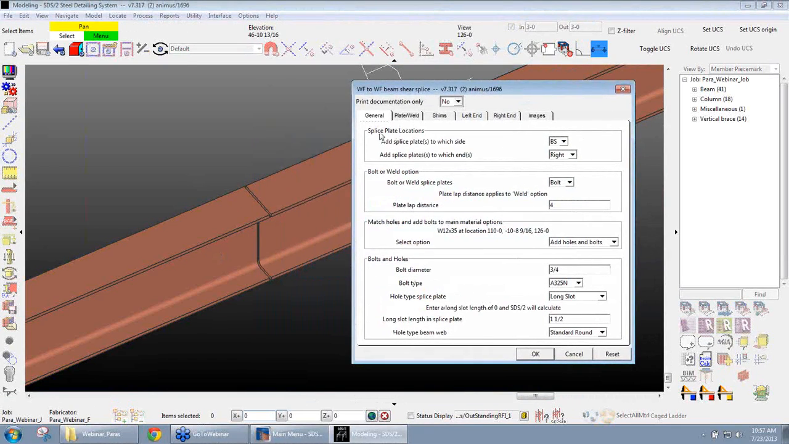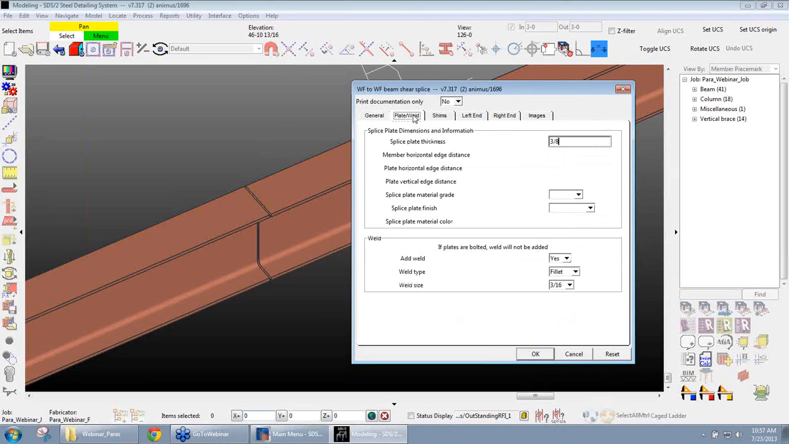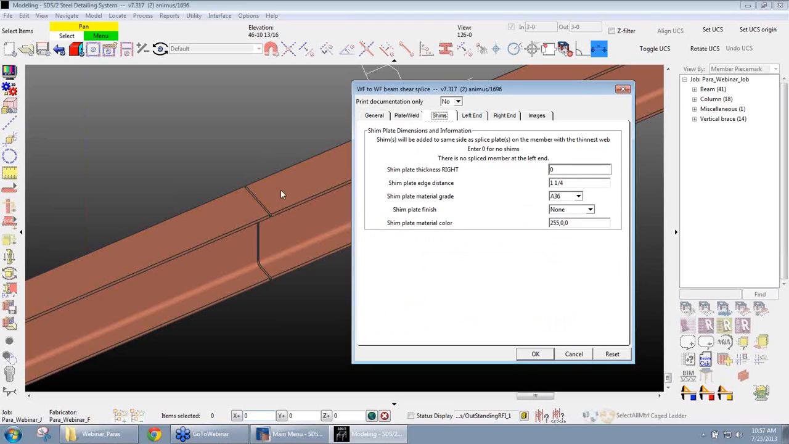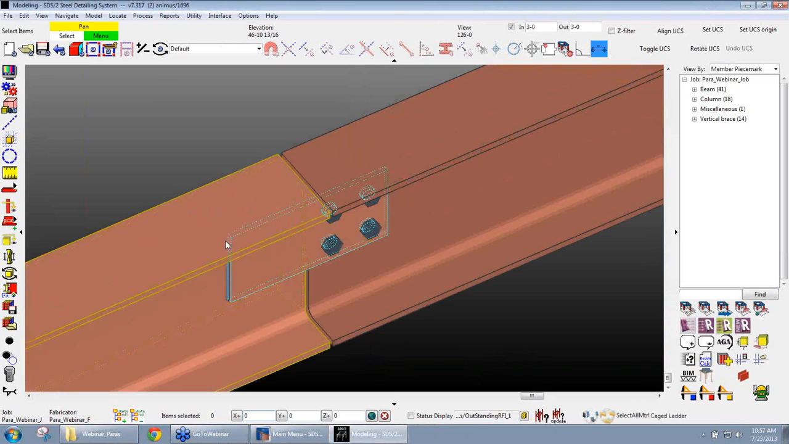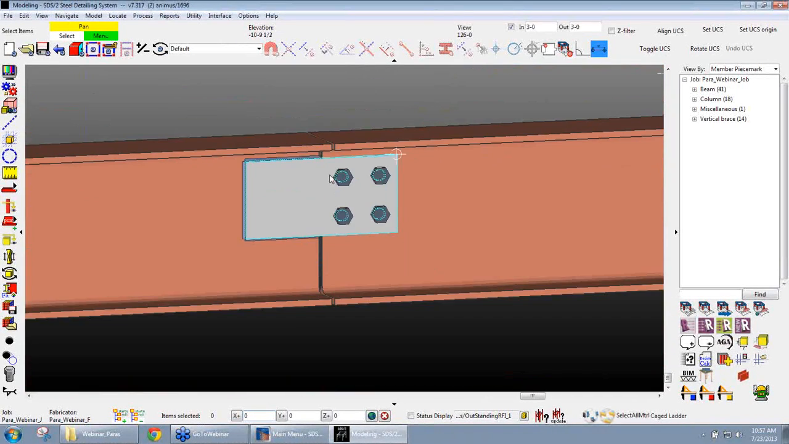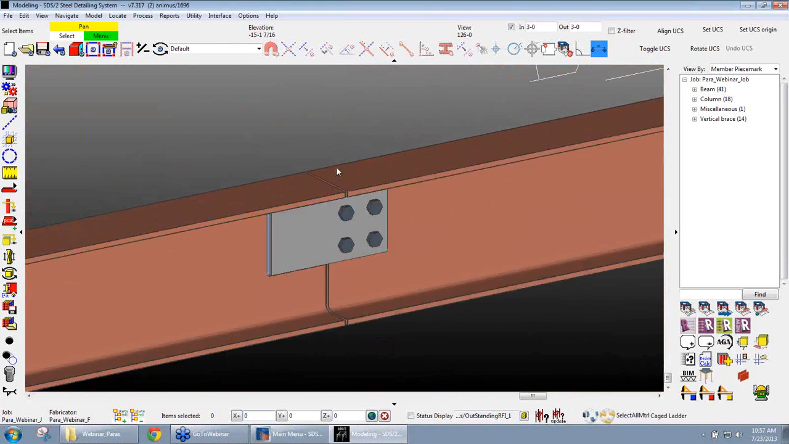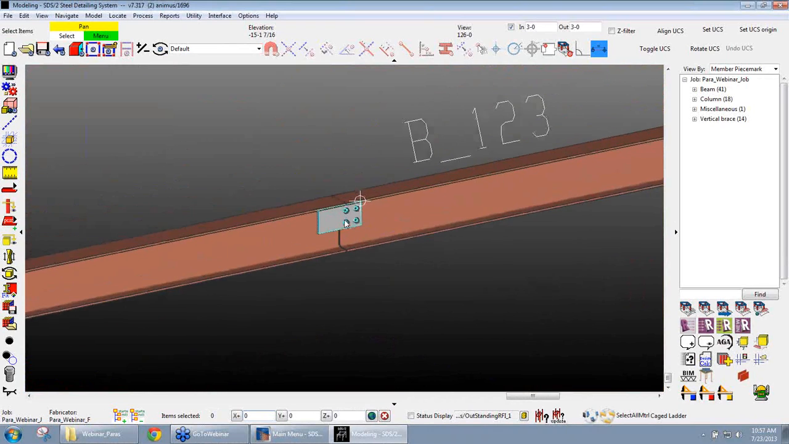There we go. Now, like I said, which splice plate to which side? We'll say just the near side on that one, right end. I want this to be a welded scenario. I'm going to lap that over 6 inches. What type of information for the holes do I want? Maybe just short slotted. The plate information, I can specify if shims are needed based on different web thicknesses. And from here, I just click OK. Now I can see I quickly got a welded bolted near side only splice connection. So like I said, a very simple parametric to go through and run.